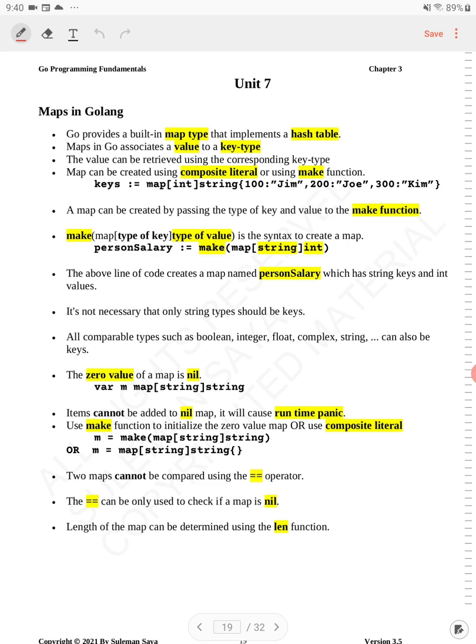In this unit, we will go over maps in Go language, adding items to a map, retrieving map items, checking for map key, iterating map elements, deleting map items, and how maps are similar to slices. We will see how the similarities are there in both of them. So let's start with maps in Go language.